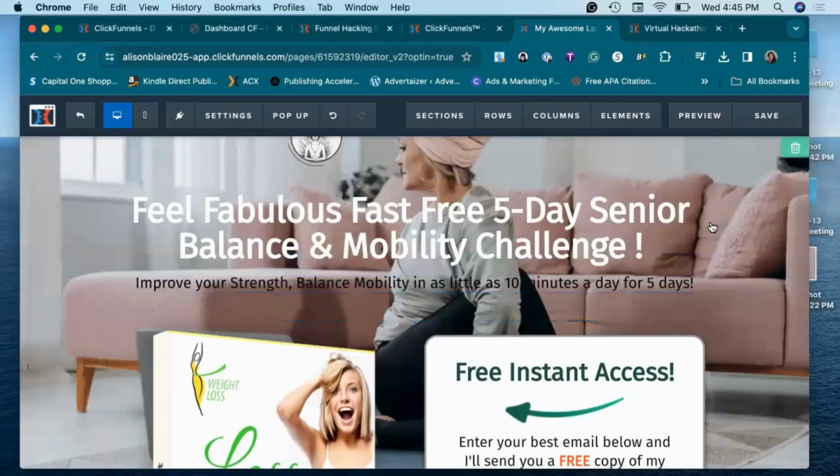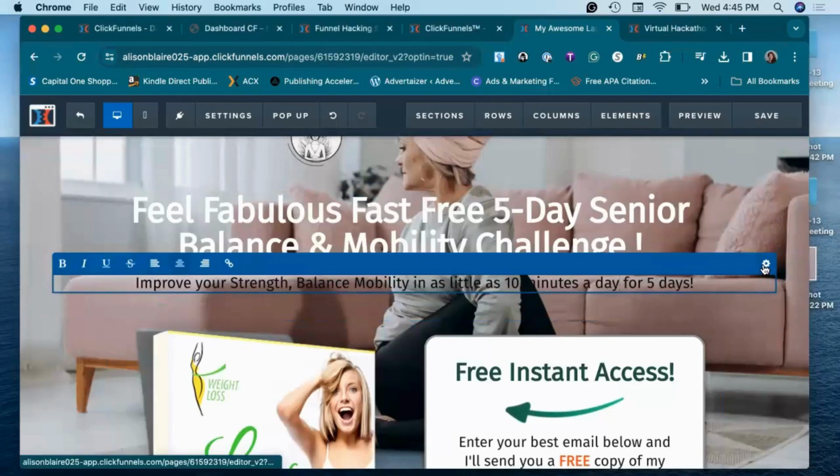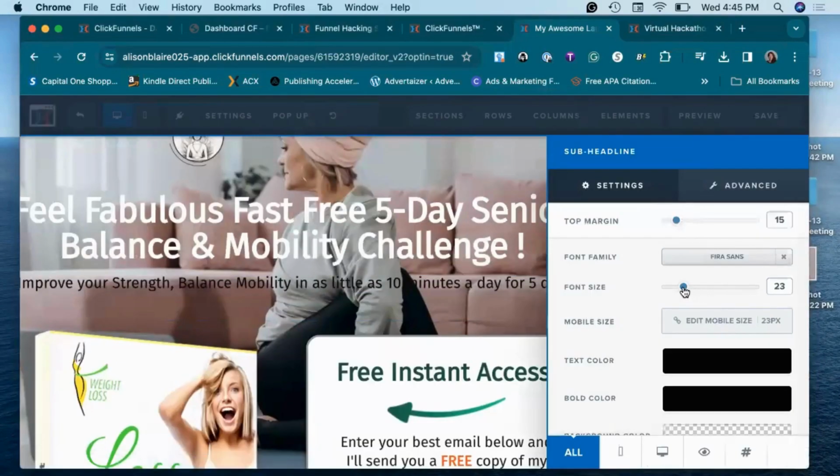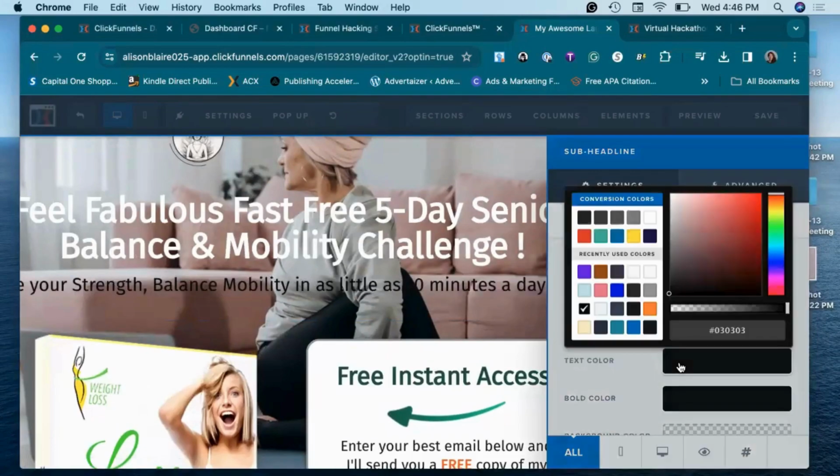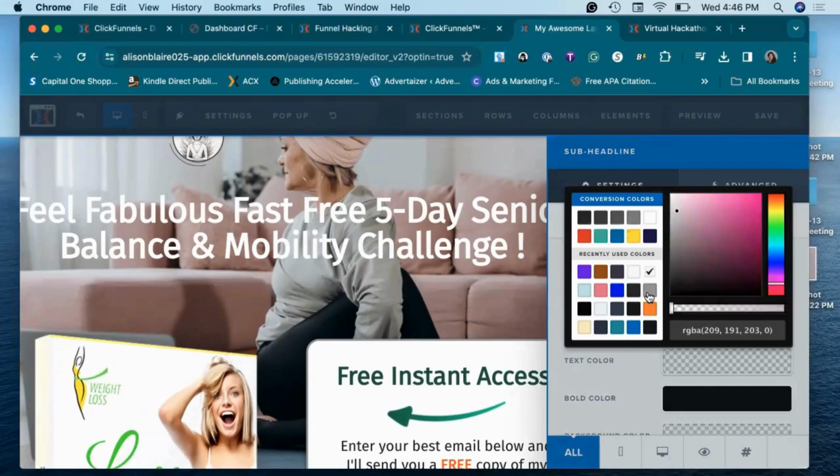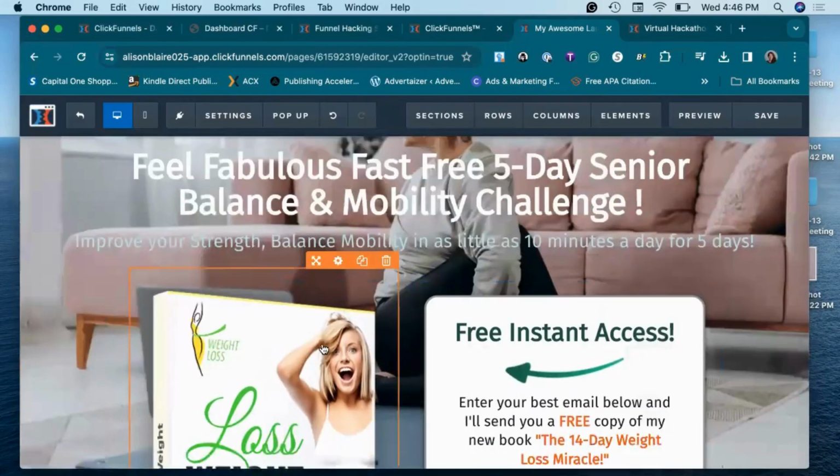Let's just play around with colors. Font size here, we can do it bigger. And then our text color. Do you like the white? Maybe like a gray. You need something that's gonna stand out. Seems like the lighter colors kind of stand out on this background. Great.